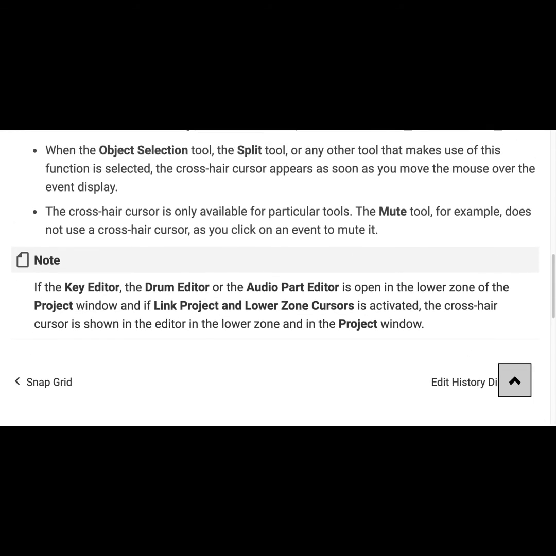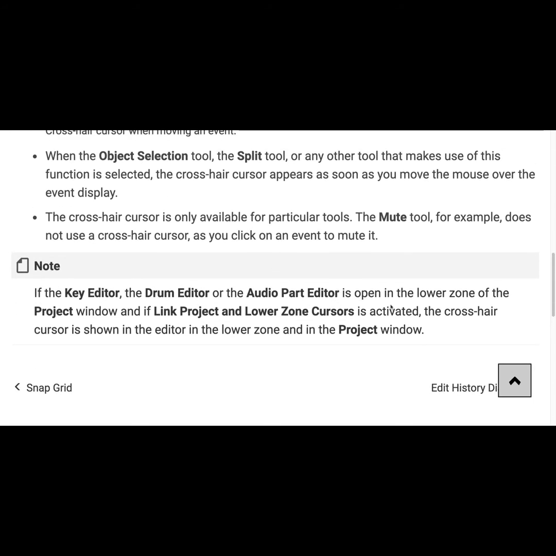Note: if the key editor, the drum editor, or the audio part editor is open in the lower zone of the project window, and if link project and lower zone cursors is activated, the crosshair cursor is shown in the editor in the lower zone and in the project window.